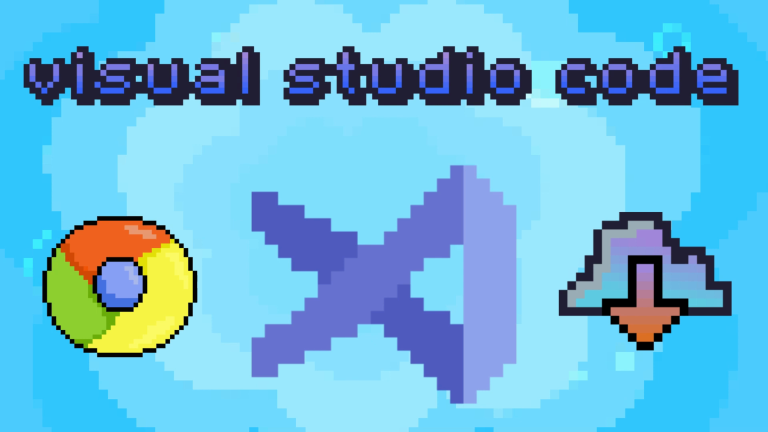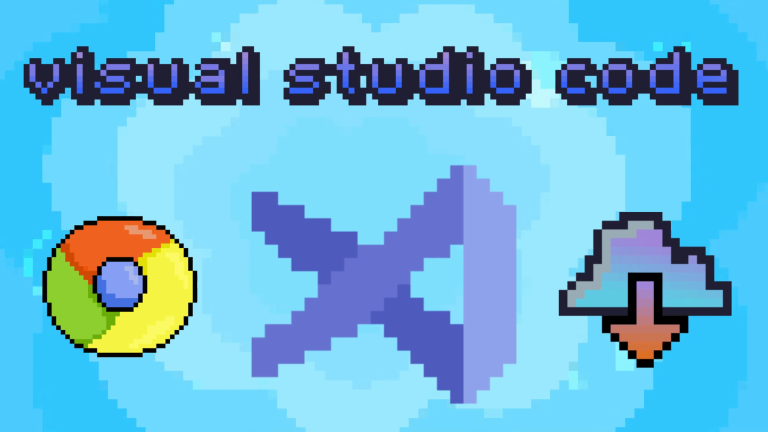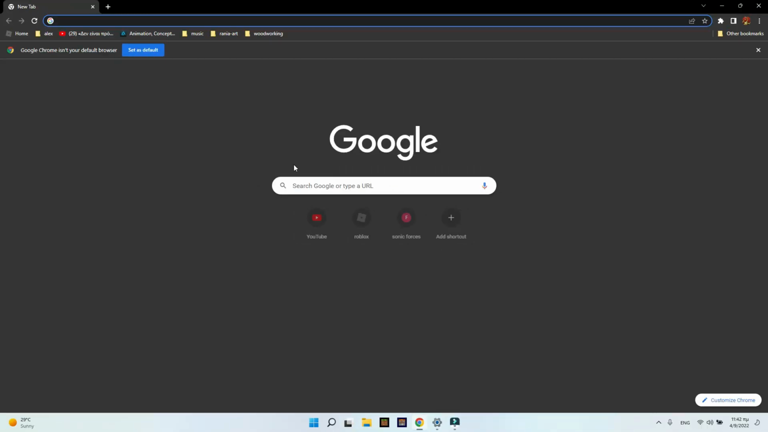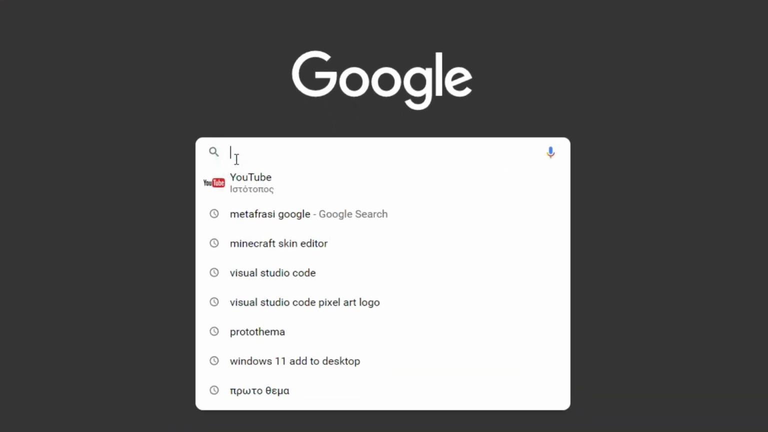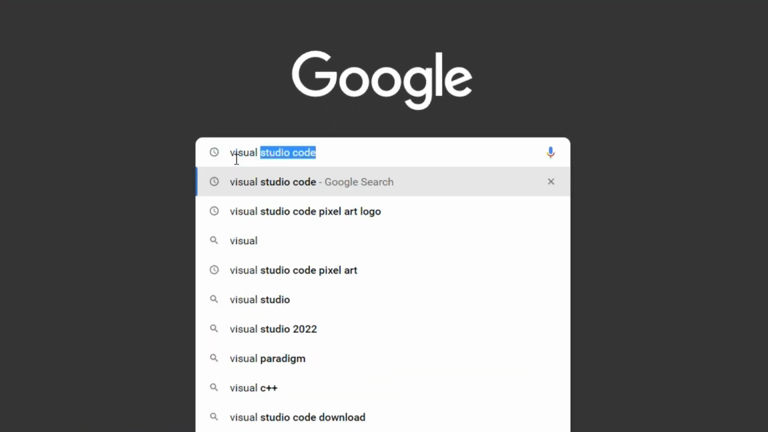To write our game code we need first to download a code editor. To do that we open Chrome and then we download Visual Studio Code. Now follow the steps in the video. Google Visual Studio Code and install it following the steps in the video.